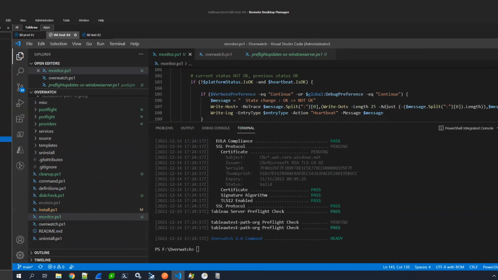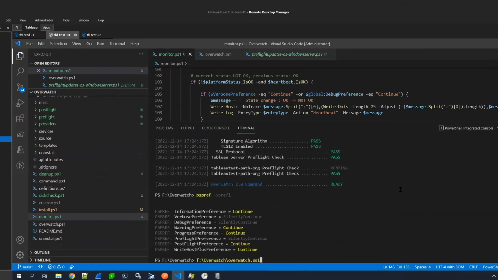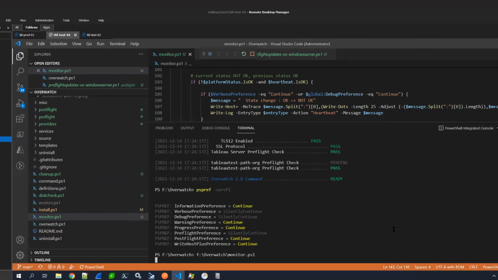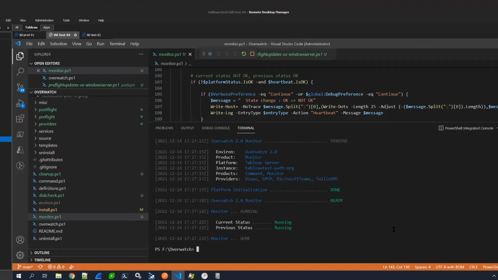Now, the primary product for Overwatch is the monitor. And just to avoid having to go through the pre-flight again, I'm going to disable that momentarily. And then I'll run the monitor so we can get there a little faster. And the monitor runs every 5 minutes as a scheduled task on Windows Server. And so every 5 minutes it fires up, it goes out, connects to Tableau Server, gets its status, and reports back whether it's running, degraded, or down.